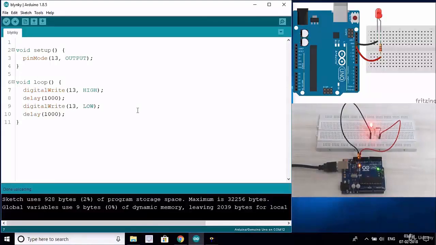And in the next video we're going to add a button switch, where we'll learn how to give an input to the Arduino Uno.